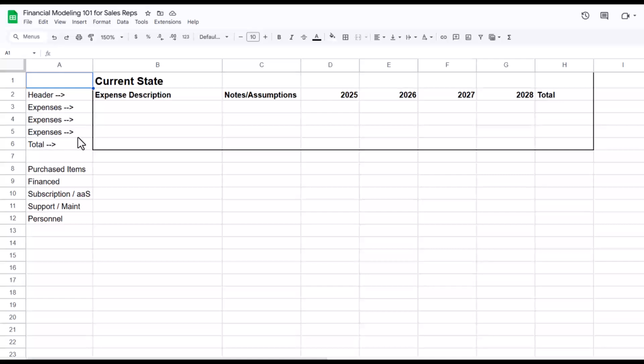So I'm in Sheets right now, and you can use Excel to do this. We'll talk about different tools that you can use to build these financial models. That's coming up in a second. But let's talk through a real simple example. I think it'll help crystallize everything. Again, at the most basic level, we've got our header, we've got some expenses and a total. And I pre-filled this out so that you didn't have to sit here and watch me type. So your header, and you can see I put current state is what type of financial model we're building. This one's going to be the current state. We have our expense description, we have our notes, some years, and then the total.